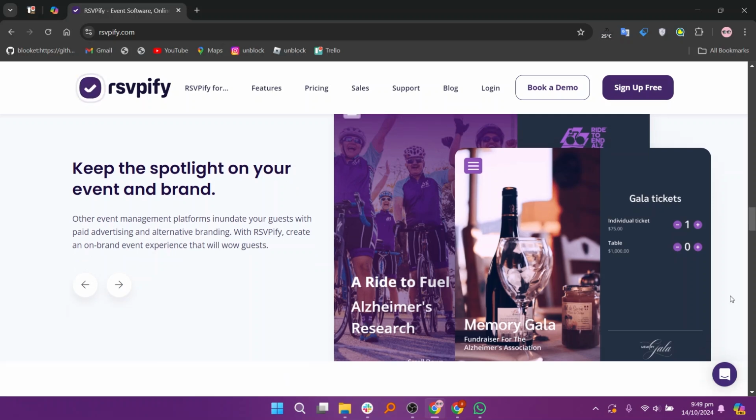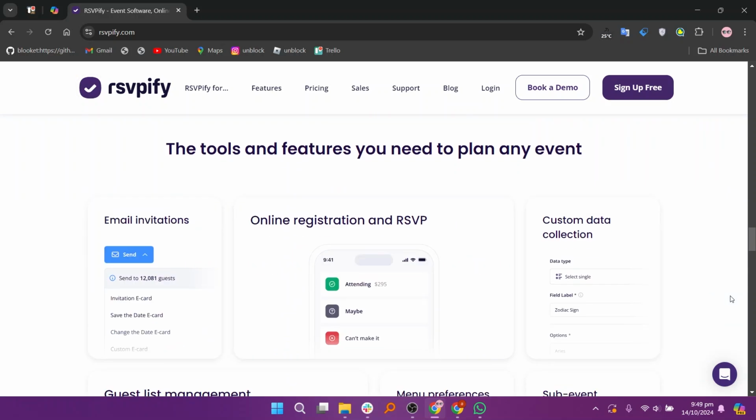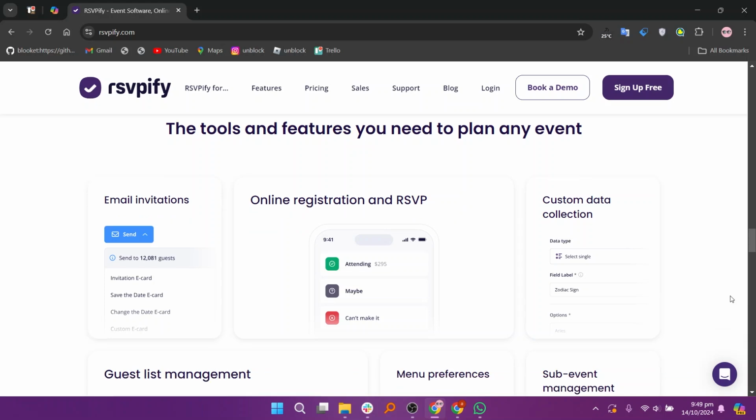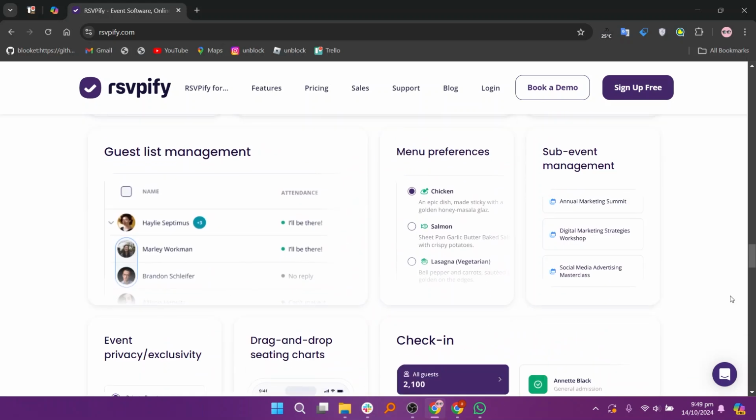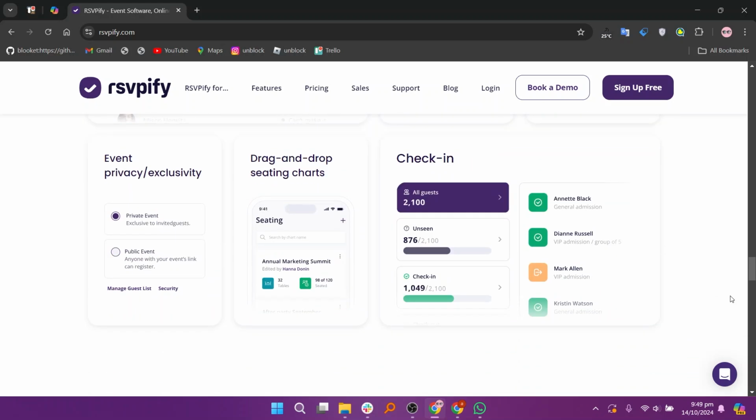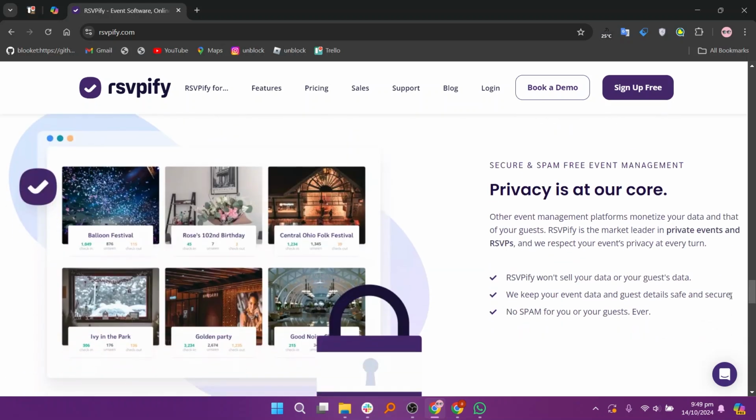In my opinion, Eventbrite is better for large, public events with extensive features like ticketing, promotion, and analytics. RSVPify is ideal for private, invitation-only events with a focus on guest management and customization. So that's the comparison between Eventbrite and RSVPify.